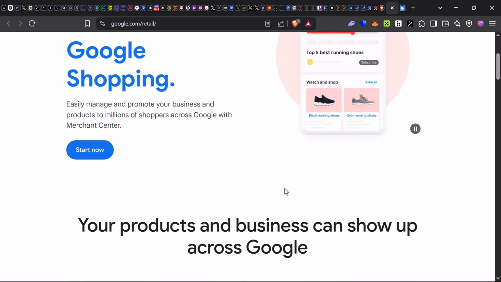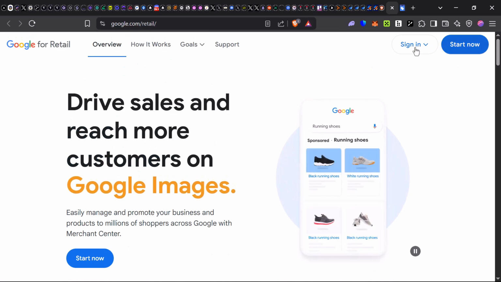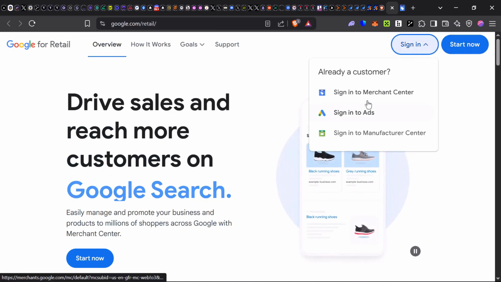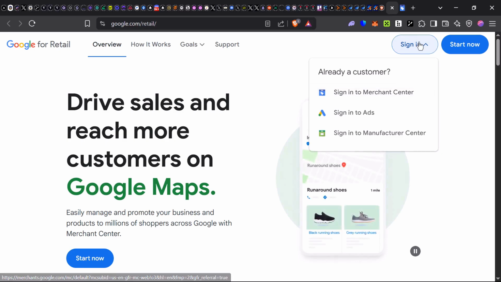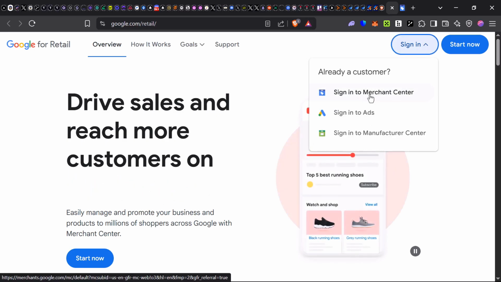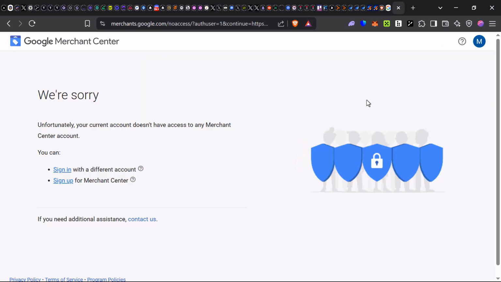So you can go ahead in doing this by first signing up for Google Retail. You could simply sign up for the Merchant Center here when you click on this sign in option and click on sign in to Merchant Center. So go ahead and select sign in to Merchant Center.